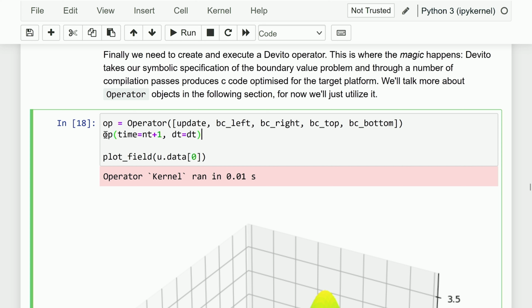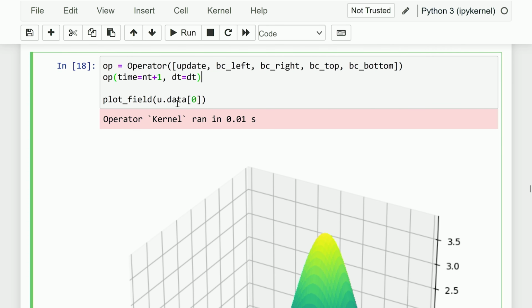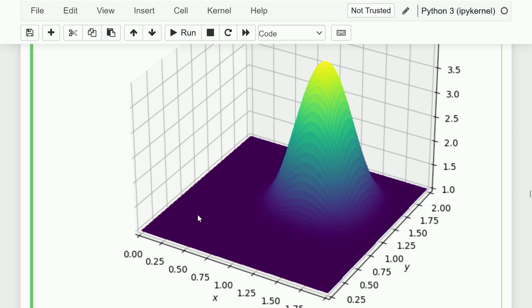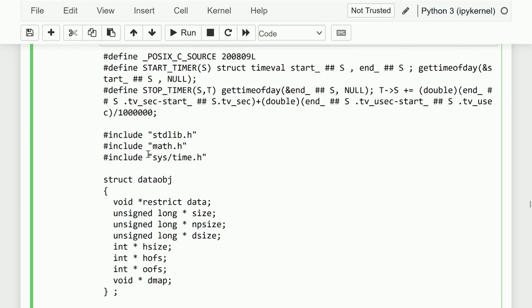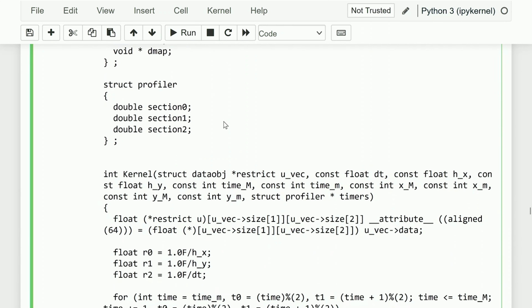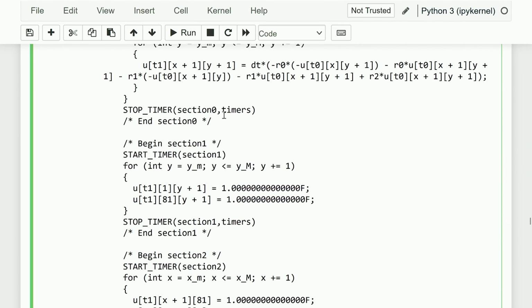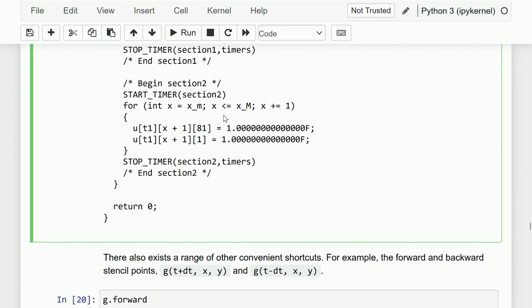And then this calls and executes the operator, and if we print what our field u looks like at the end of the simulation, you can see, as expected, it's been advected through the domain a little bit. If we want to see the C code which Devito is running under the hood, we can do that by printing out op.ccode. And this is going to show us exactly what Devito ran to produce those results.